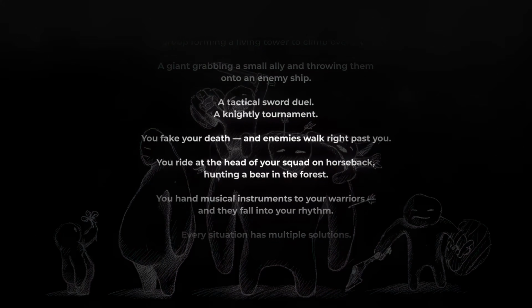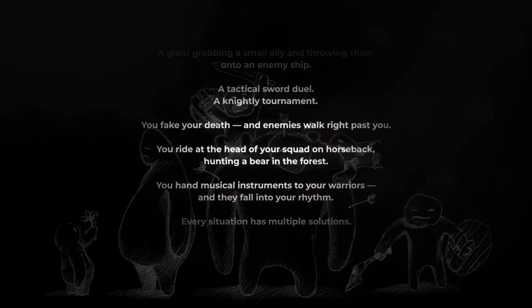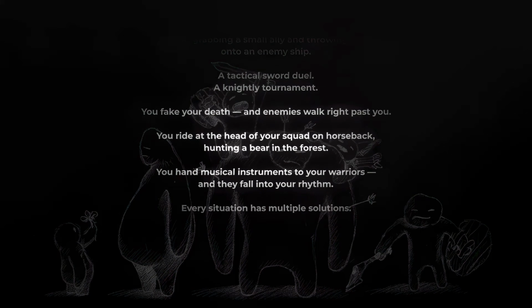Every situation has multiple solutions. Physics and character abilities give you the tools, and what you do with them is entirely up to you. This is FUNBRUN.